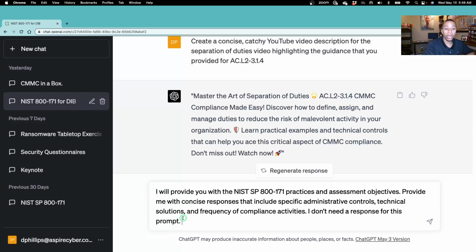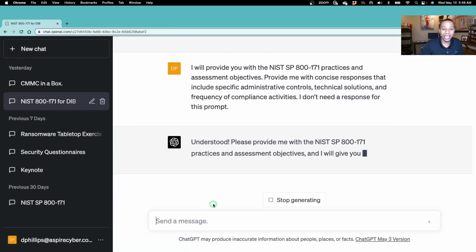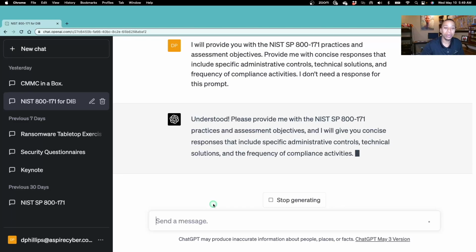So remember, every time we enter something into the prompt section, we're prompting ChatGPT for a response, but I'm telling ChatGPT I don't need a response. I'm just giving you context. ChatGPT: understood, ready to rock and roll.